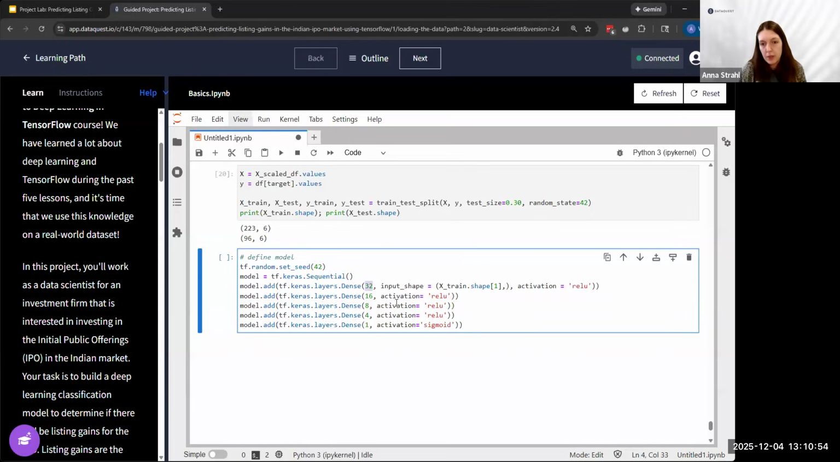So we're going to start with 32 nodes, and it's very common with sequential models to create your layers in a funnel where eventually the funnel goes down to just your output layer. So that's what's happening here. And the final thing to note here is our final activation function is a sigmoid activation function.